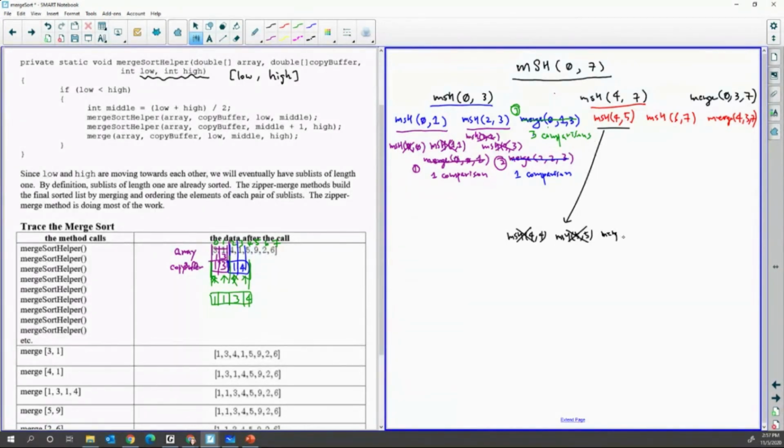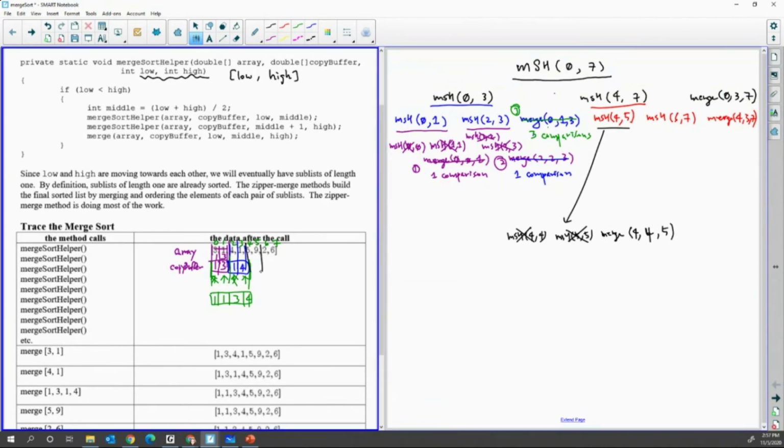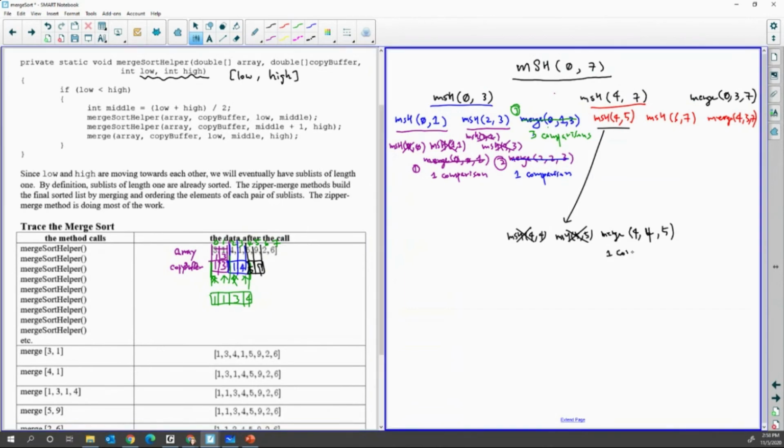Then merge 4, 2, 4 plus 5 is 9 divided by 2 is 4, so middle is 4. So what this means is it's going to do merge 4 to 4 and 5 to 5. So there are 2 lists which each have 1 item. Then you are going to merge them. So this is 5 and 9. So there was one comparison. Compare 5 and 9. And this is the fourth merge.